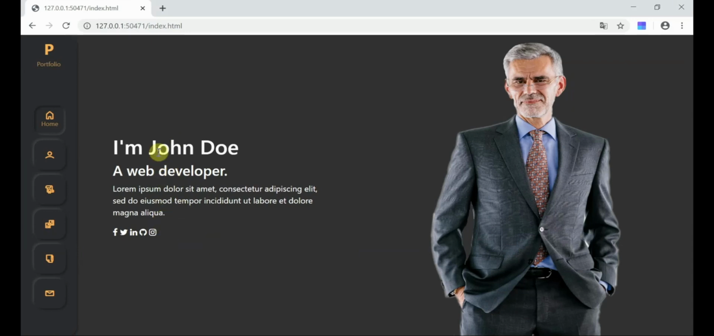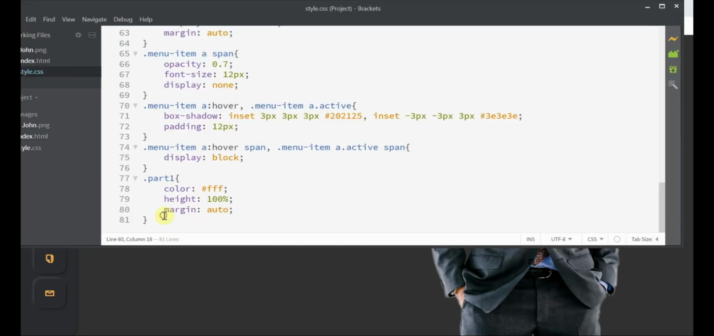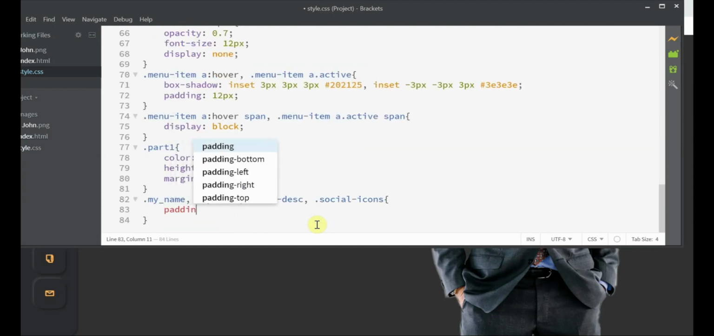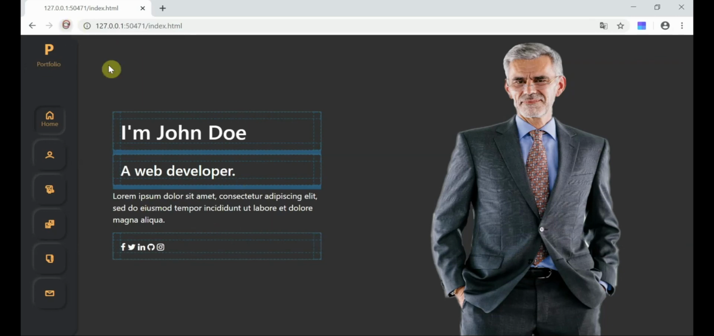Now, all of them need to have some padding. So I'm going to call everything using the class. First is my name and the description. And then more description. And then social icon. Everything will have some padding of 15 pixels. There you go. Now each and every element in the part 1 has a padding now.